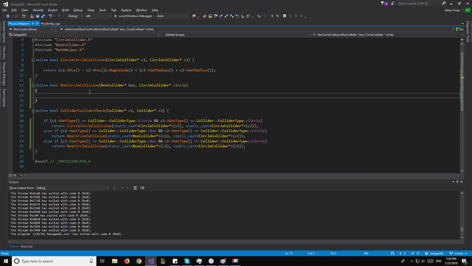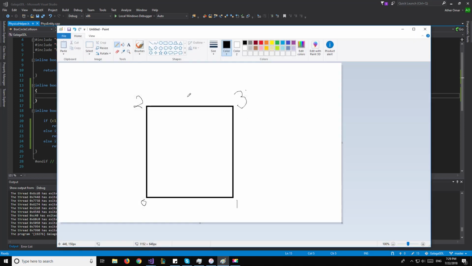Now for our BoxCircleCollision function, what we want to do is figure out how we can do box-circle collision checks. There are two cases where a box and a circle can collide. Let's say we have our box here and we have a circle that we need to check if it collided with the box or not. The first case is if the circle lies on one of the edges of the box. For it to collide, it will always have to lie on one of these edges.